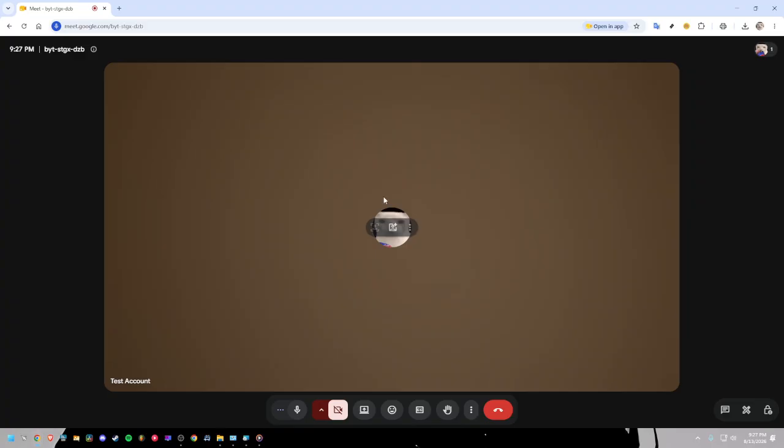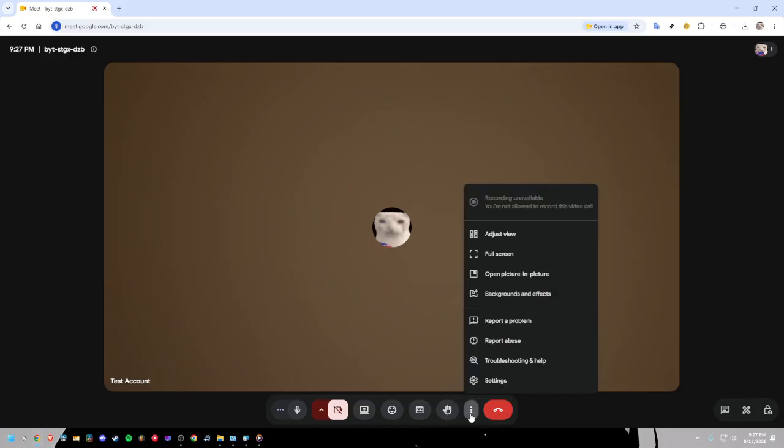In the bottom right corner of the meeting interface, you will see an icon with 3 dots. That menu is often called More Options. Click those 3 dots now. After you click the 3 dots, a menu will appear. From that menu, select Settings.